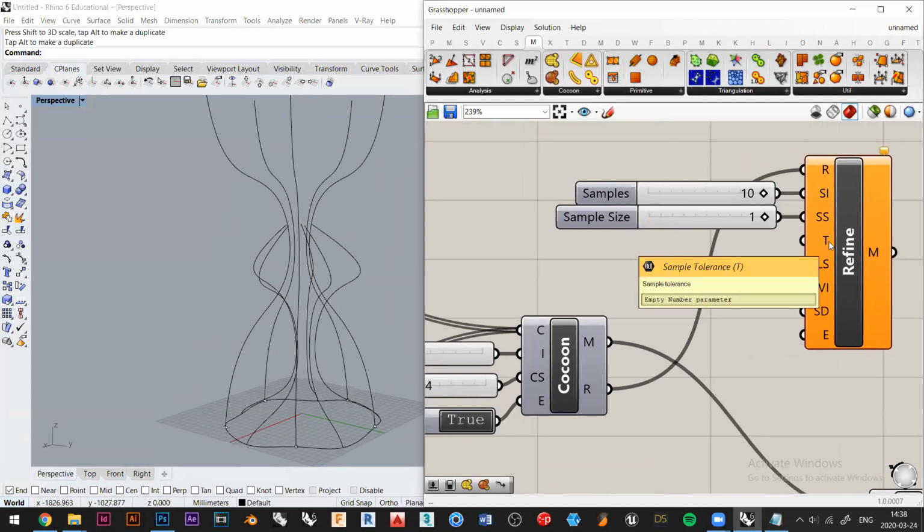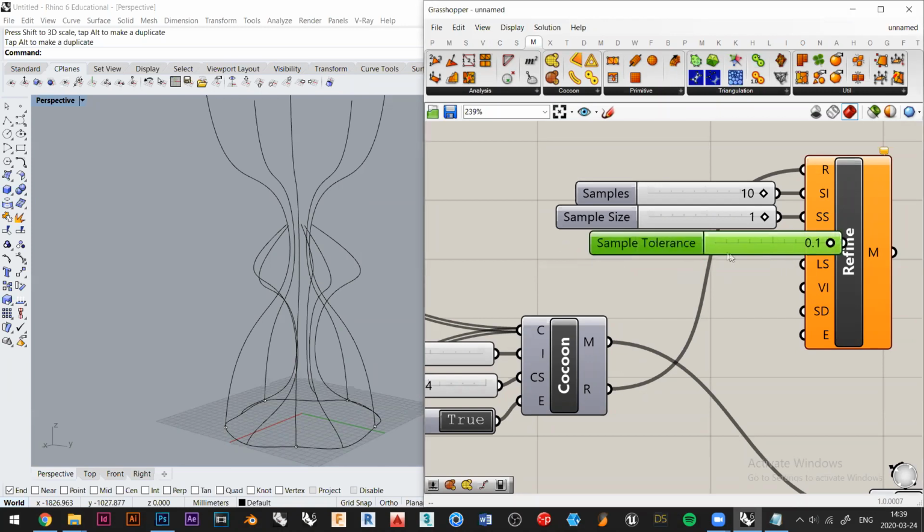Then you have sample tolerance. This is at what distance does the refinement node say that, yeah, this is good enough, right? I will say that sample tolerance should be 0.1 millimeters. So if each point of it is closer than 0.1 millimeters to the ideal mesh, to the perfect form, then it's going to say, yeah, this is good enough, 0.1 millimeters.